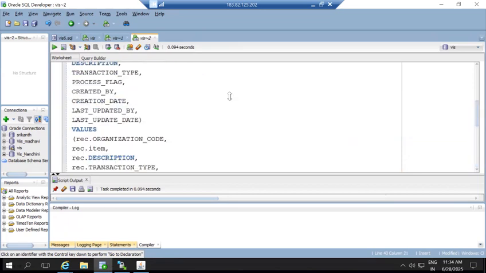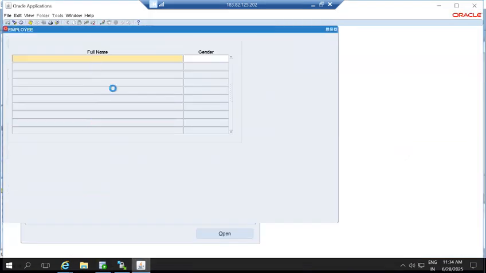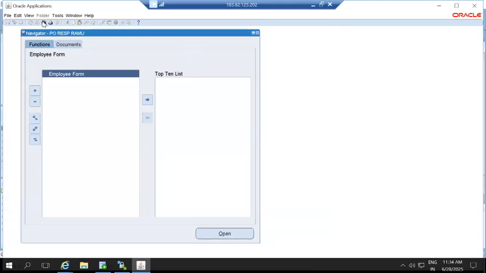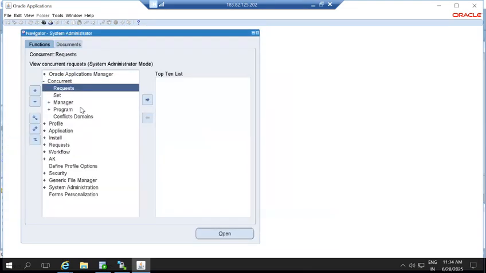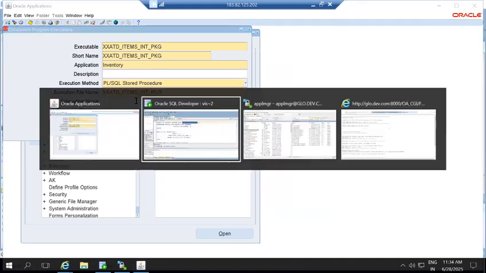Okay. Next, define executable. Executable name, short name, application inventory, then PLC equals the procedure. Here the file name equals package name dot procedure name. It's very, very important here.